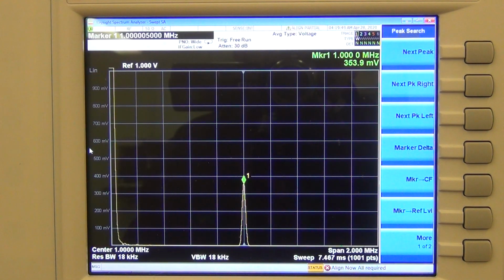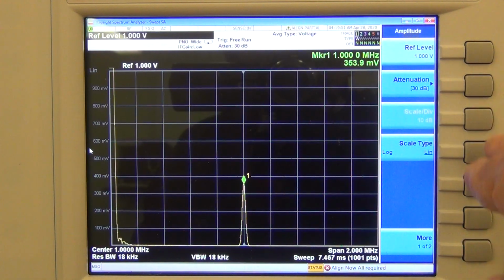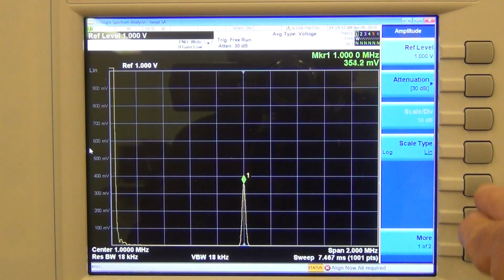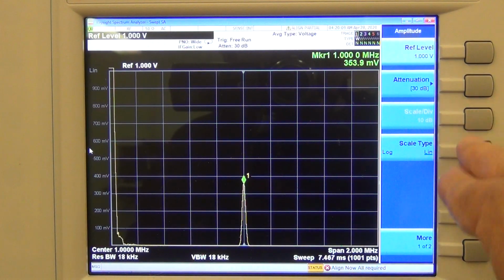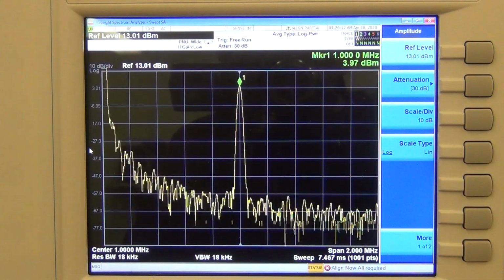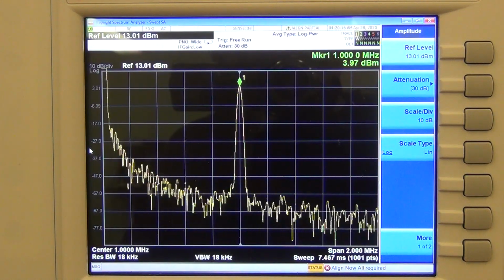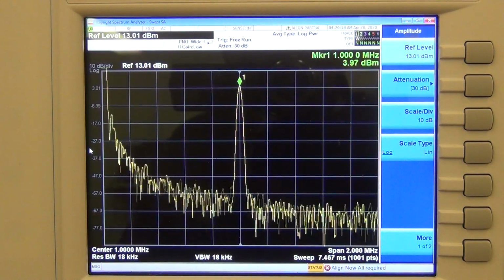I don't see any other controls where I can change that. If I go back to amplitude, I've got more over here. No, it just turns out that all I could do is do it linearly. Well, let's hit the reference level. 1 volt, and no, there's no way to set it for anything else but RMS. Okay, let's go back to a logarithmic scale, and it turns out that 1 volt peak to peak is about 4 dBm. That would be the power.